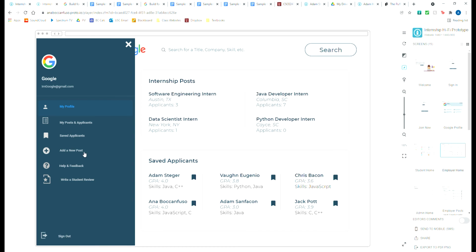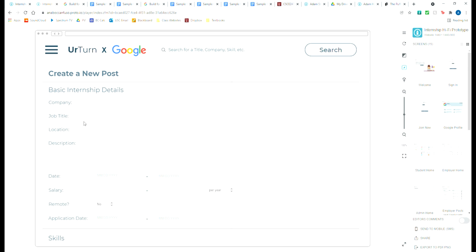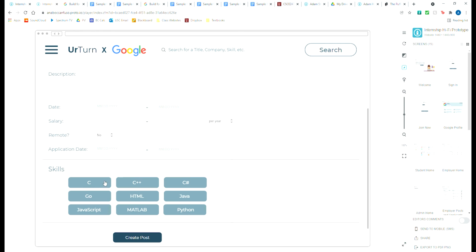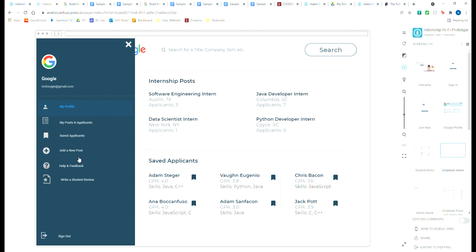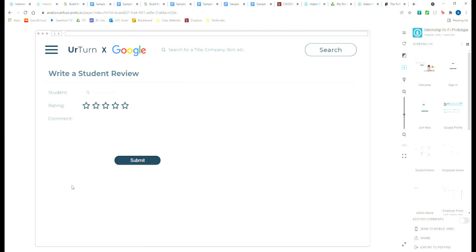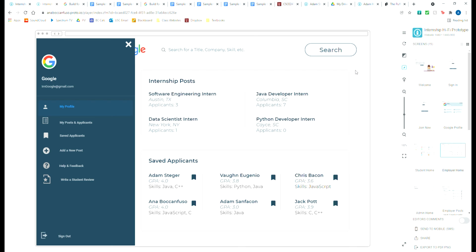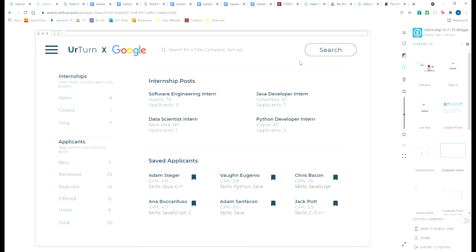Moving on, as an employer, we can also add new posts. So if we want to add new posts, we would navigate right here, type in all of our information, select which skills the applicants would need for the job, and create that post, which will bring us back to the home page. And the last thing that employers can do is write student reviews. So if they navigate here and search up a student, click the number of stars for the rating, add a comment and submit it, that review will be added to the student. But that's about all the functionality for employers.